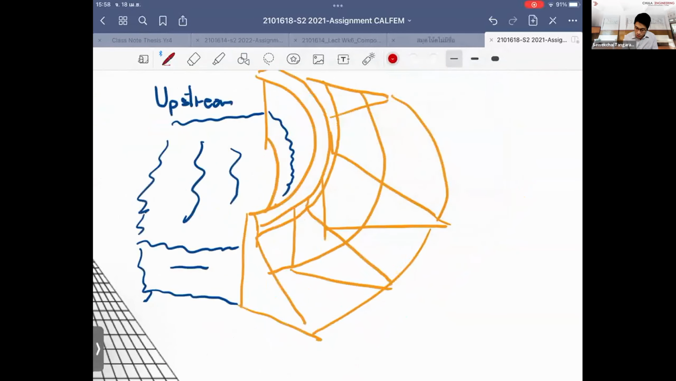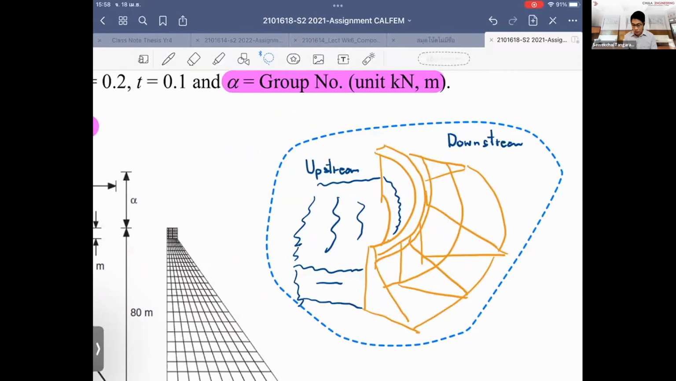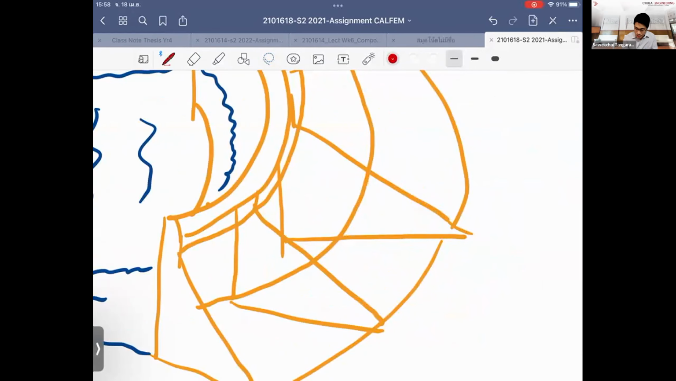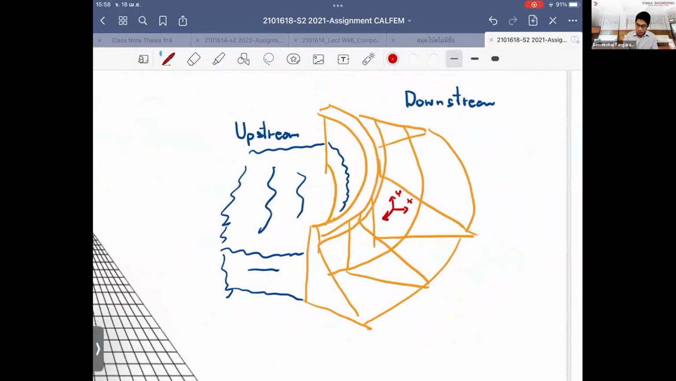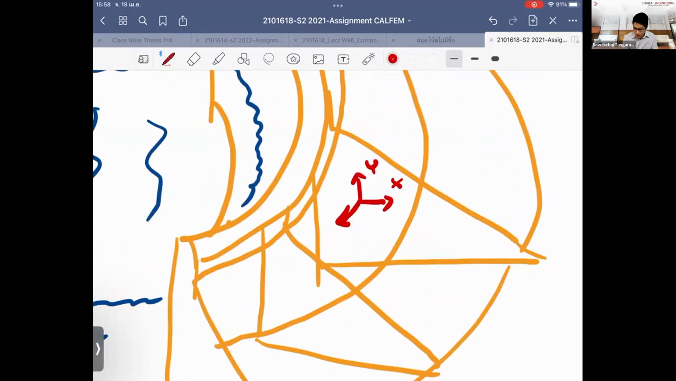If we try to model this concrete gravity dam, then we have two choices. One, you want to model in the full three-dimensional space, but you will have to use a very high computing effort to do this. But if you want to be smart, right? I say that, okay, this is in the plane X and Y, and in the perpendicular plane, which is in the radial direction here, this is in the Z direction.